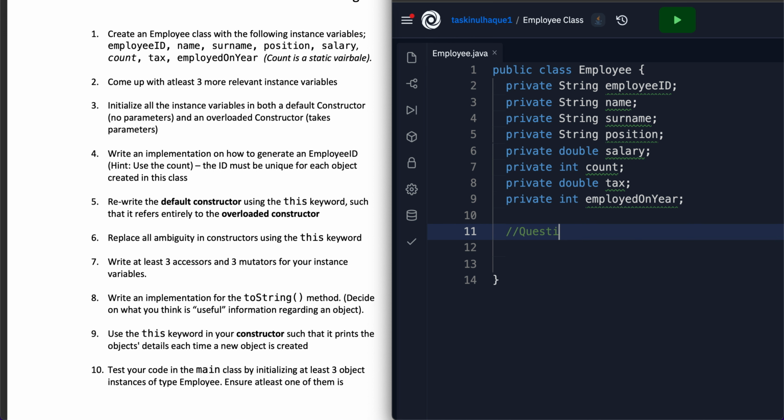So in the default constructor, I obviously have to initialize employee ID, and I'm going to leave that there just for a second. I'll come back and do that later. I'm going to have to initialize name, but I'll do that later as well. Surname, position, salary, count, tax, and employed on year. There you go. I'm just leaving these all blank for now. So you can see that I haven't really initialized anything, but I will be doing so in just a second.